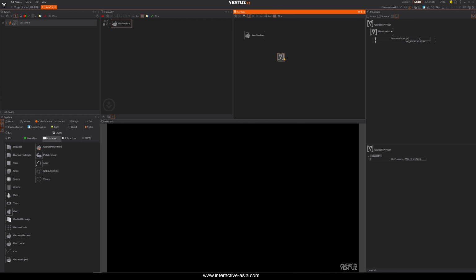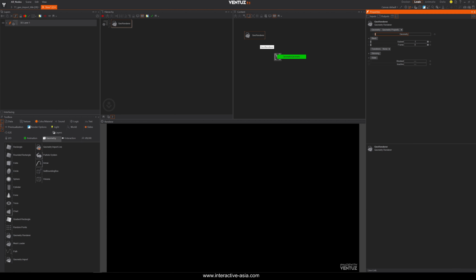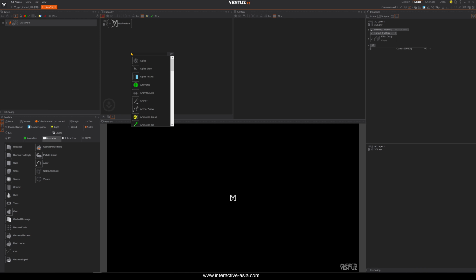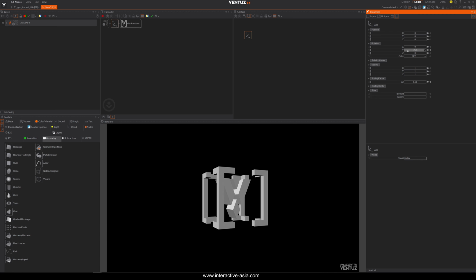As you can see in that little icon, by default Ventuz loads the 3D Ventuz logo in that mesh loader. So now we simply have to take that geometry from our mesh loader and bring it to our geo renderer. And now you can see we already have our 3D model of the Ventuz logo. Let's bring an axis in front, make it a bit larger, scale it up, and rotate it a bit here and there. As you can see, this is a 3D model now. And of course, here you can also copy and animate the geometry you loaded in your mesh loader.